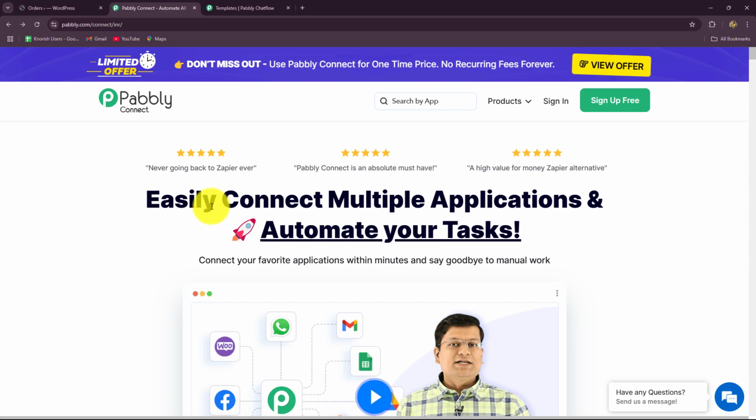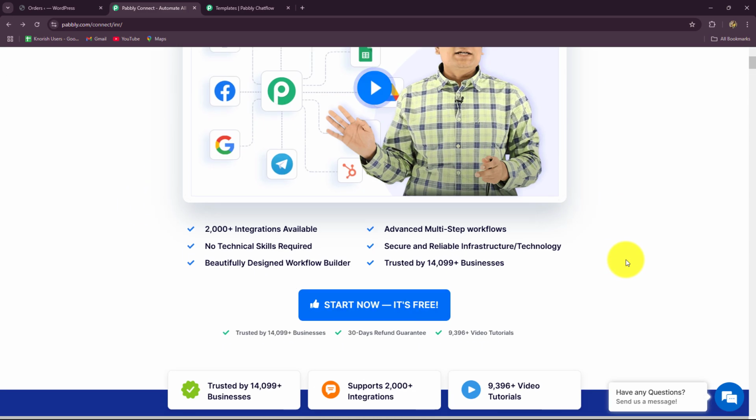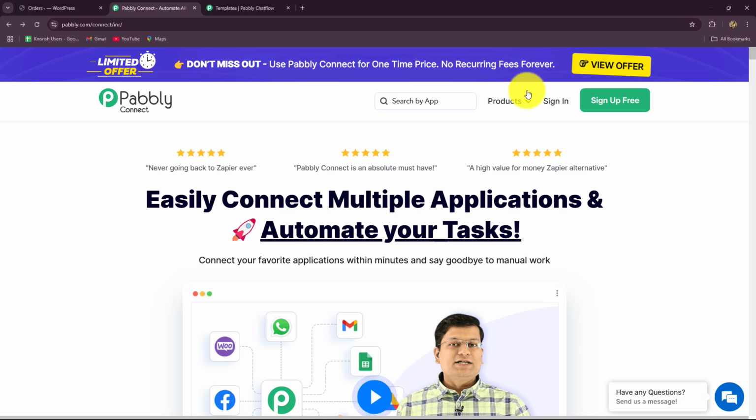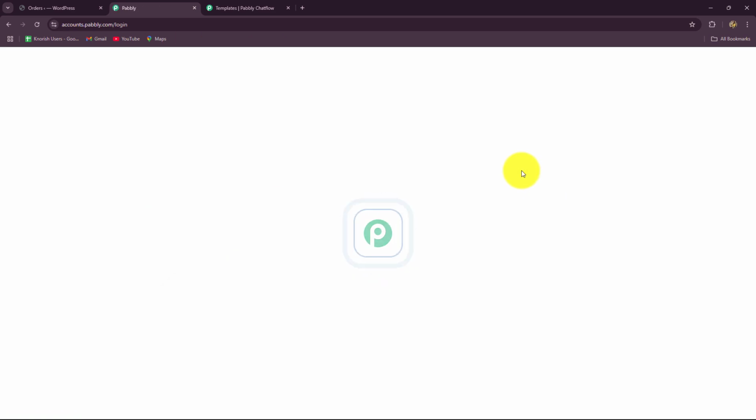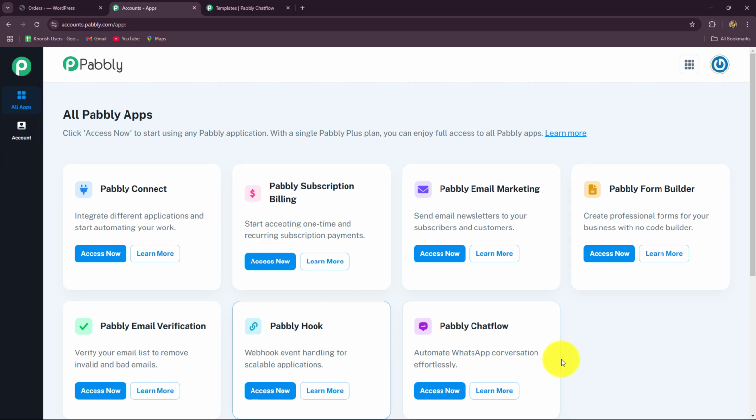Also, when you do that, you're going to receive 100 free tasks every month to explore this amazing software and to test multiple automations. Now, as an existing user, I'm going to click on sign in. This is the all apps section where we can find all the products offered by Pabbly. To create this automation, we are going to use Pabbly Connect. So let's click on Access Now.